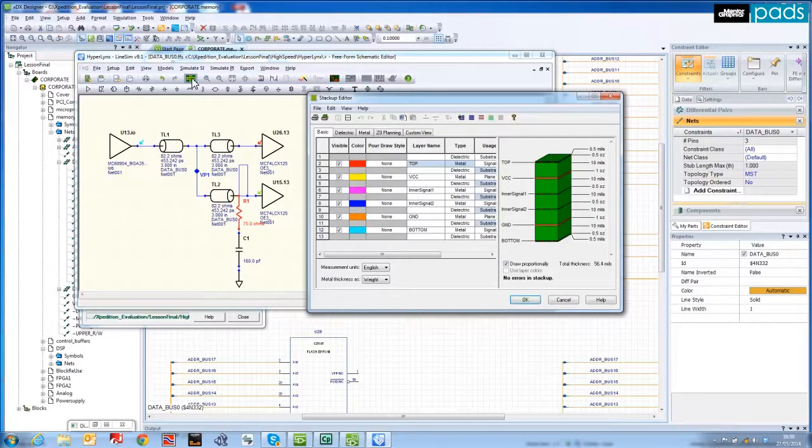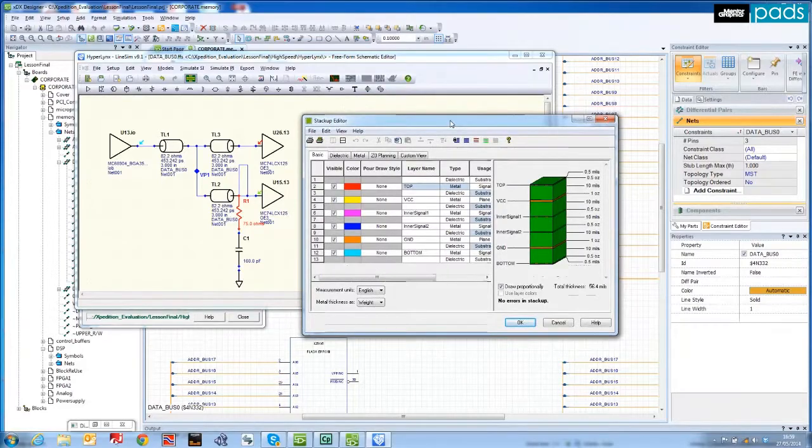For design exploration purposes, you can select, review and change the board characteristics for the simulation and analysis of this virtual prototype, directly from within the StackUp editor.